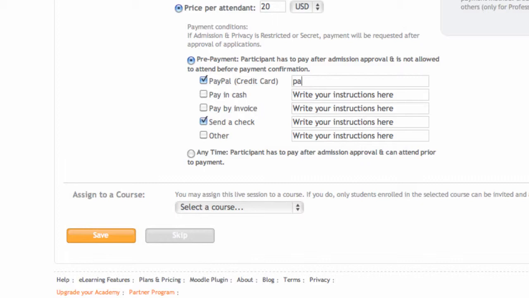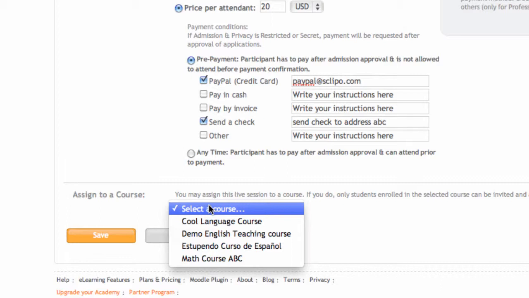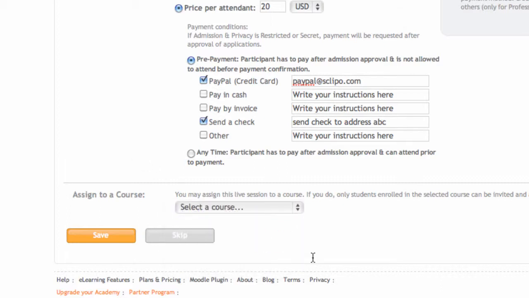And PayPal, you would write in your PayPal email, and send a check. For example, you would write in your address, send check to address ABC. All right, you can also assign the live session to a course if you have courses, and if you do so, it will show also as part of your course. Now let's leave that live session as independent.